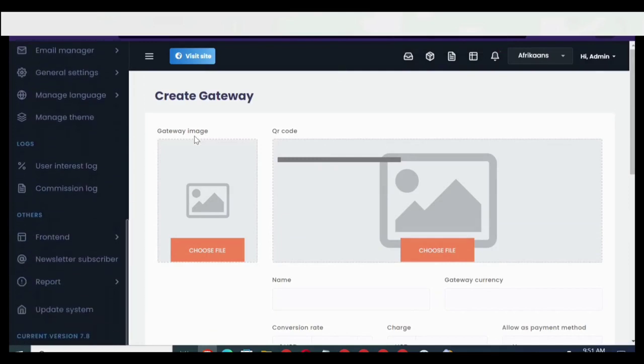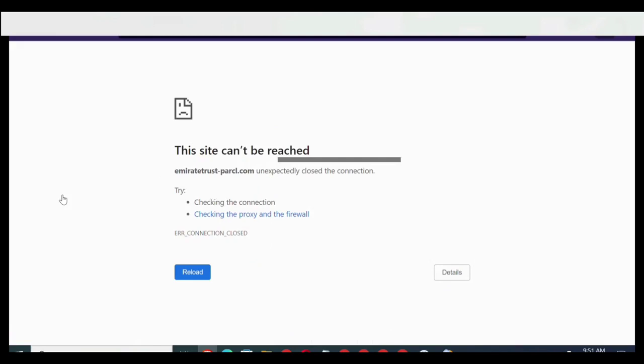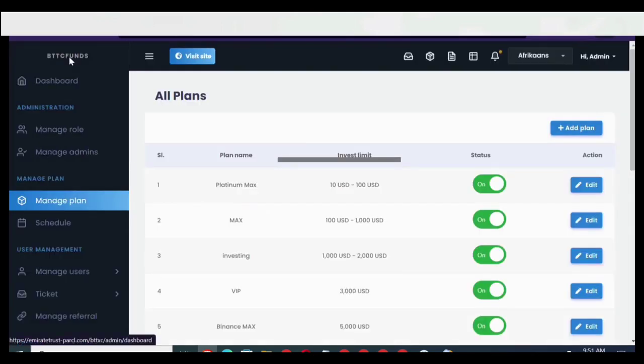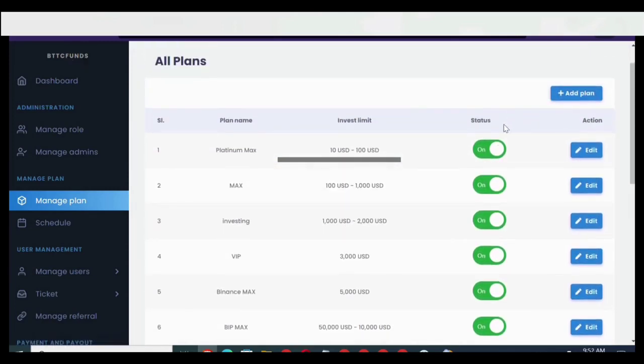So what other settings do we need to do? If you want to set your investment plan, just come here and click on manage plan. Whichever thing you want to manipulate, you can manipulate it from the admin. My network is bad. Okay, so these are all the plans right here. If you don't want these plans, you just come here and turn them off.